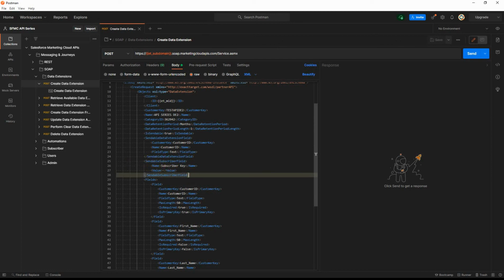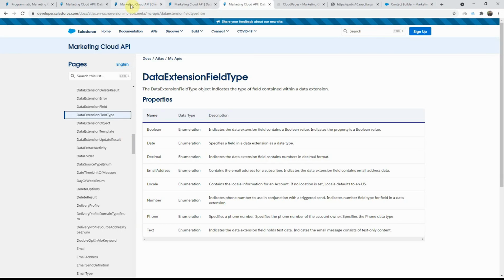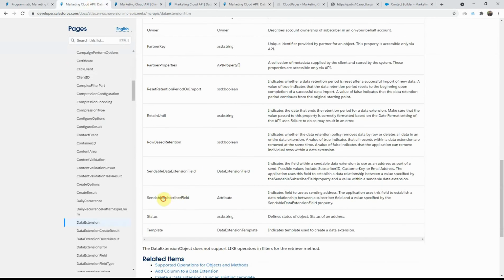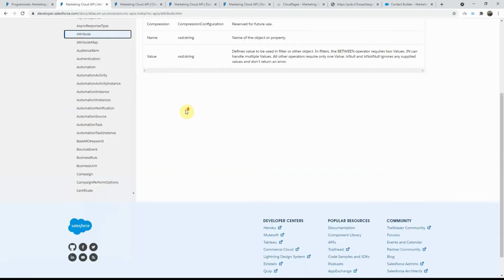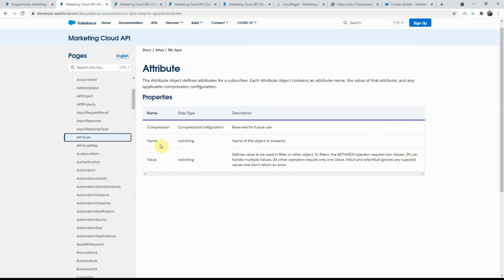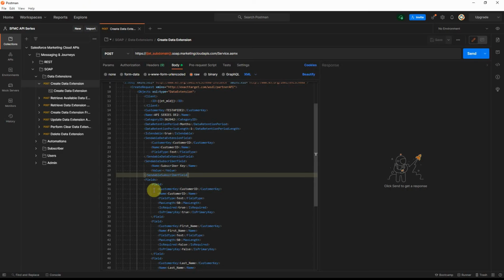So it is sendable subscriber field. Okay, so now if we go back to the documentation to the data extension, you will see there is another property here called sendable subscriber field, which we have to set. Now this one, when you compare to the data extension field that was using the object data extension field, right, this one is using attribute. Okay, so this is another object that we have to go and create. So if you look here, there is another object called attribute. So if I click on this, it says these are the different properties under attribute. So we are actually using only two properties here, name and value. Okay, so name we are setting to subscriber key, and value is blank. Okay, so I'll explain this when we do the actual coding, what each of these stands for.